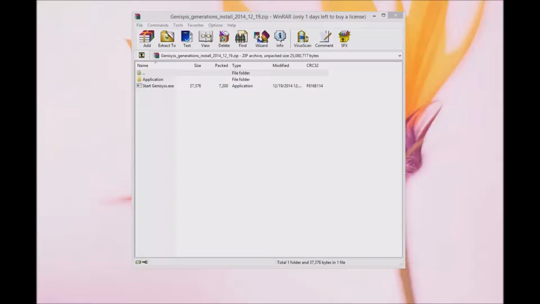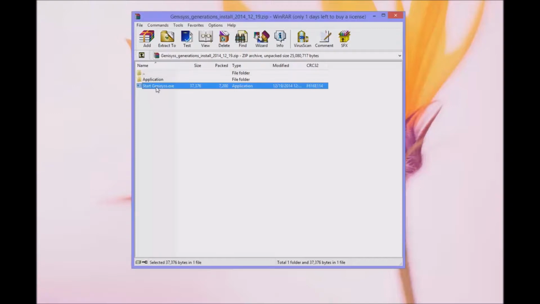When you have plugged in your GENiSYSS Vault into the USB drive portion of your Windows computer, you'll see a window something like this. Now, you've already clicked on the link that says Video Tutorial. When you are done with the video tutorial, you will click on this link, startgenesis.exe. So we're going to go ahead and click on that.